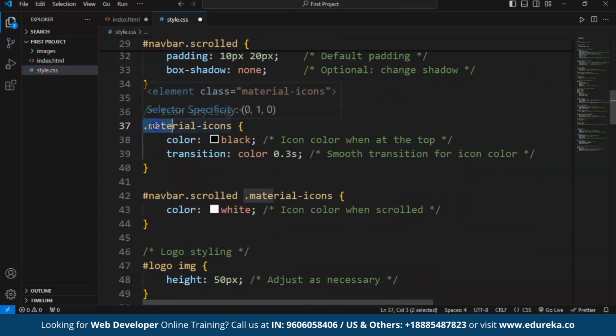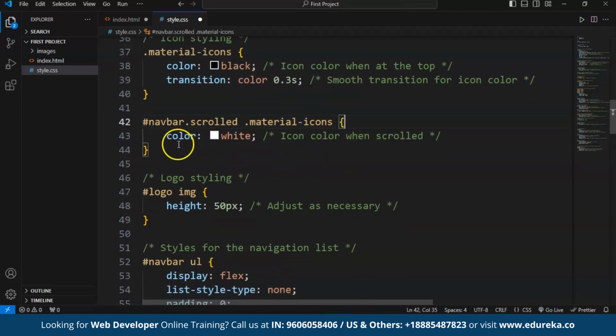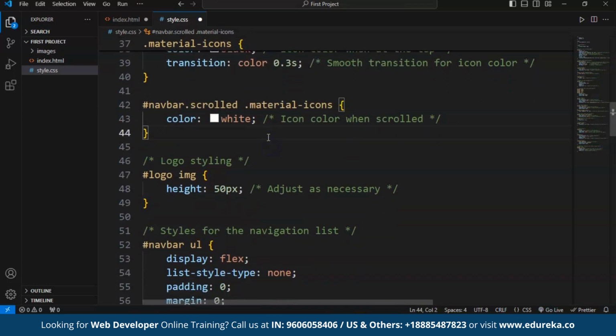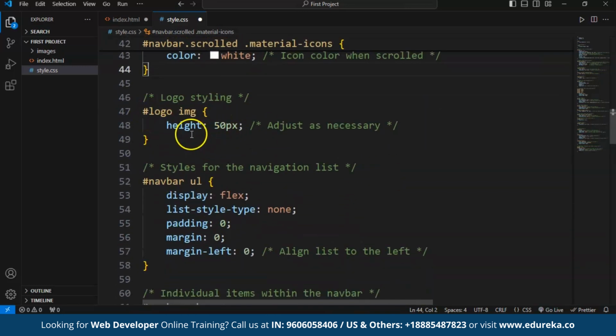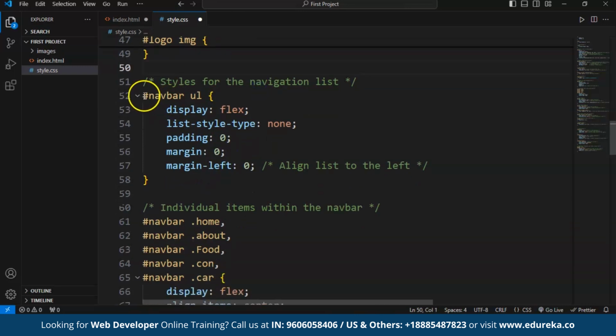Now we will design the material icons that we have added, and the color for those icons will be black and the transition will be 0.3s. Now together we will style the navigation bar when it is scrolled and the material icons. The color of both will be white. Now comes the logo image styling. The height we have given here as 50 px, and you can adjust this styling as per your necessity. Then comes the unordered list of the navigation bar. Again, the display is flex, list styling is none, padding and margin is 0, and the margin left is 0 just to align the list to the left direction.